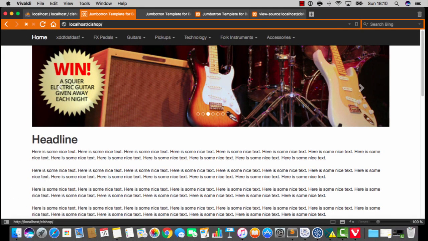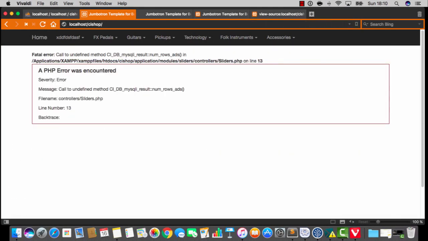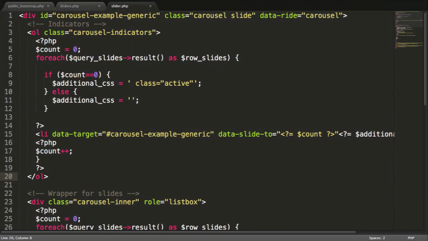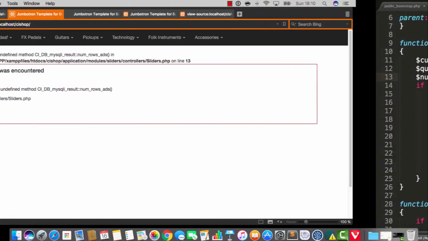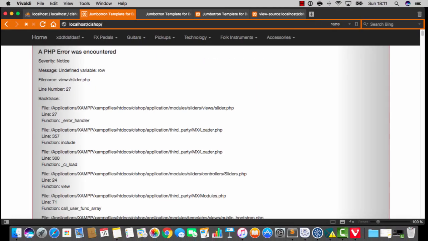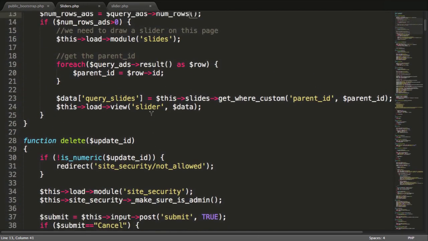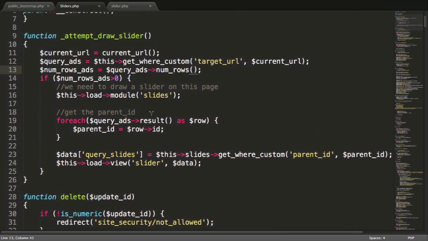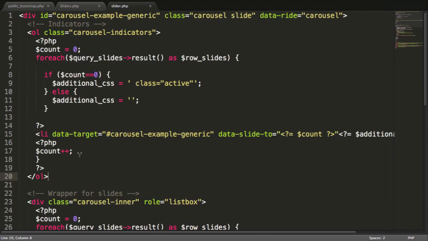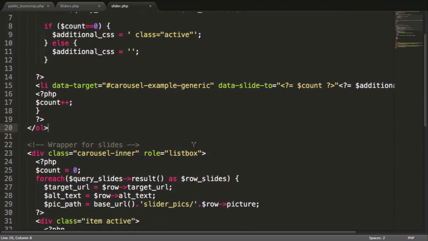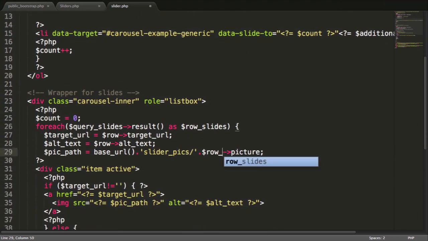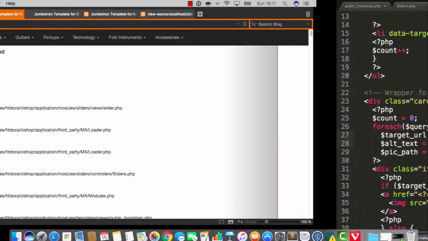Let's now have a quick look at the home page. Okay, sliders line 13, okay. That's why we test things, folks. Ah, there we go. We knew what that was, right? Okay, undefined variable rows, slider line 27, sorry about that. Of course, it's not row, it's row slides. Row slides. Okay, same with these two vibes here. Sorry about this, you know. There we go.